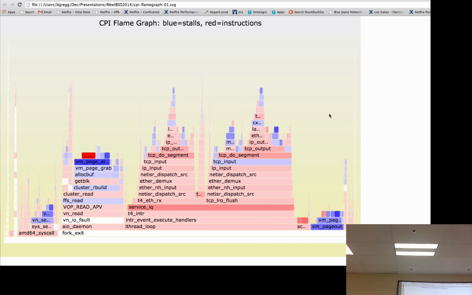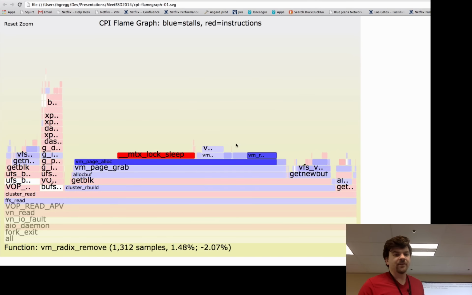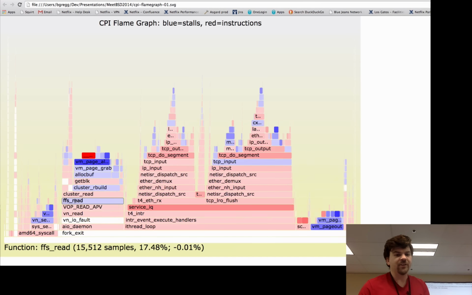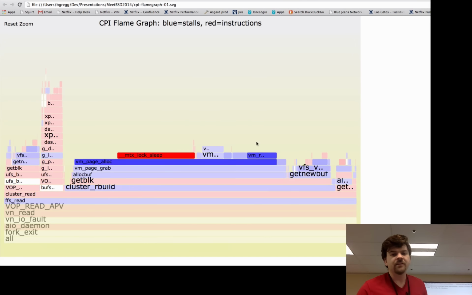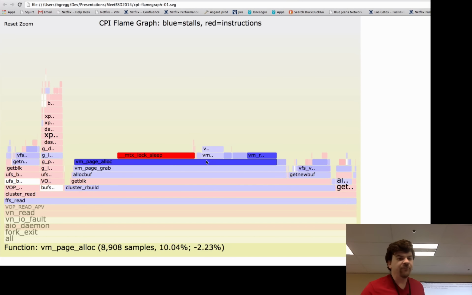And then did a differential flame graph, which I only pushed the code last week, so that I can color, the darker blue it is, the more stall cycles it was, and the more red it is, the more instruction retires it is. It's basically the color range is mapped to CPI, cycles per instruction. And so if I zoom in here, so here's my FFS read, and VM page alloc is quite blue because it's walking a lot of page structures in memory, and that's going to have a lot of stall cycles. And mutex slot sleep is quite red because it's a spin loop.